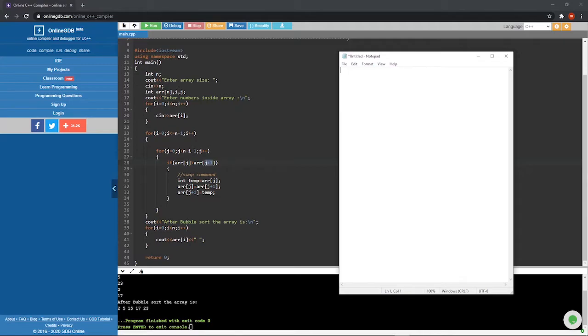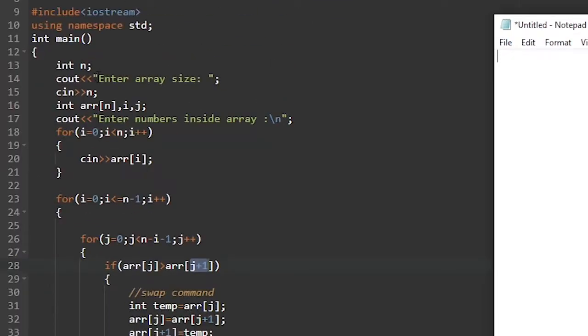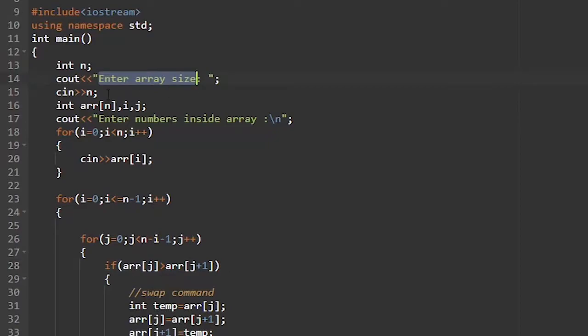So here are my codes. I already typed it before presenting. So first of all, the program will ask the user to input the array size, and then I declare the array and the array size. I and j are also declared to increment the index, and then the program will ask the user to input the items inside the array.